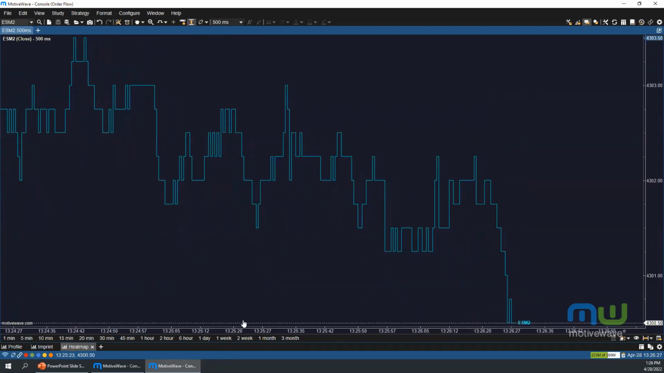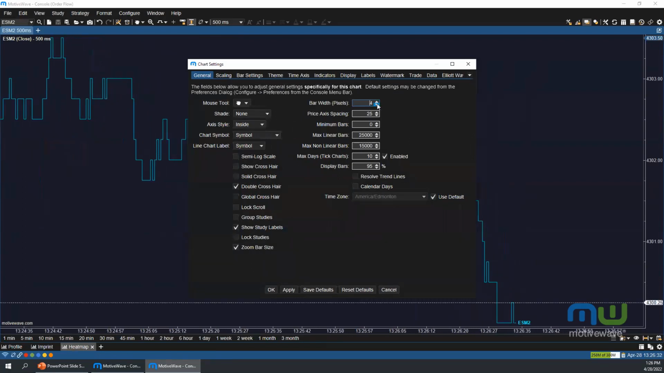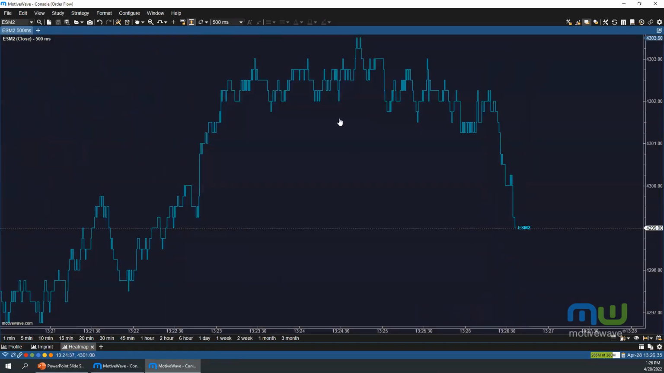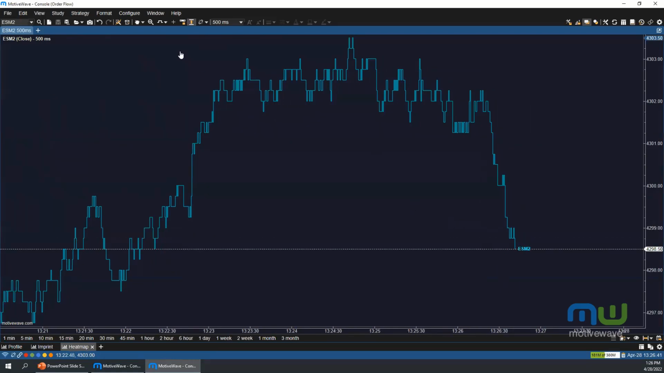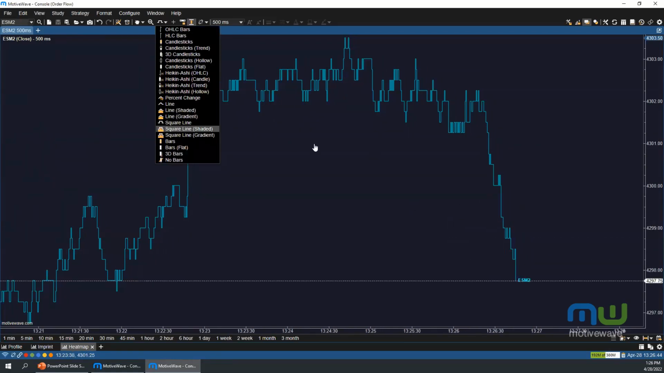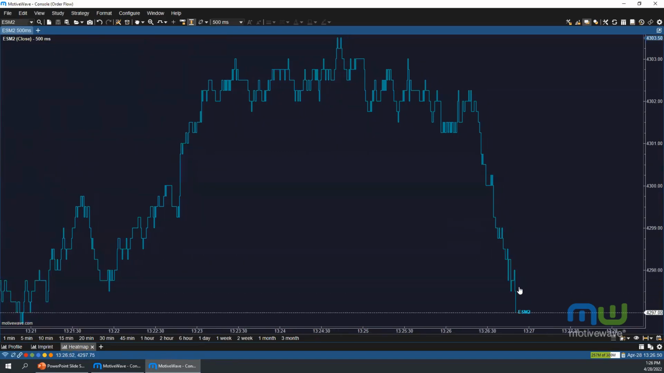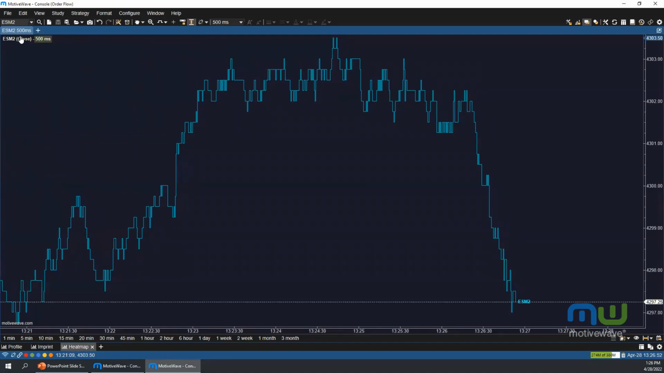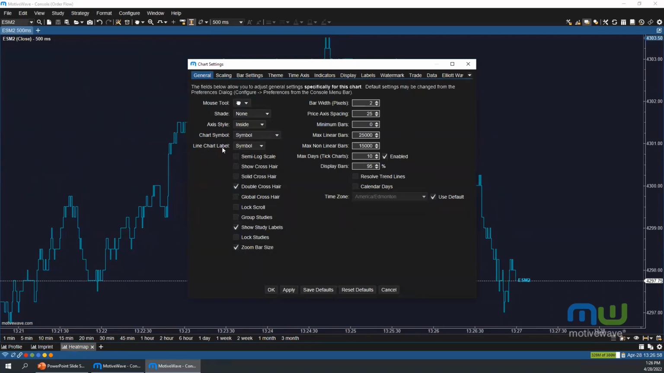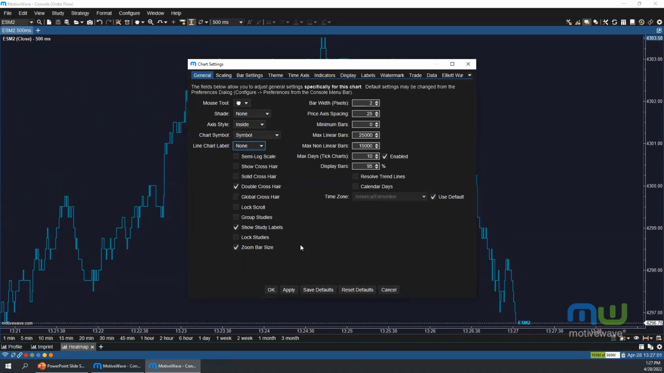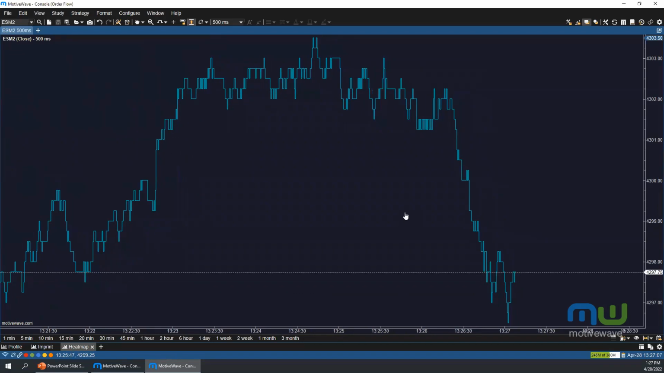And then if we want to go into the bar width, I think things are a little wide here with this 6 pixel bar width. So I'm just going to drop this down to 2 pixels so we can see a little more data. And then as you can see, a line chart type, so line or square line, it will show the symbol by default right to the right side of the line. I don't really want to see that. I know it's the ES. So I can go into the chart settings, and under this line chart label is set to symbol. I can set this to none, click OK. And now that ESM2 label is gone.